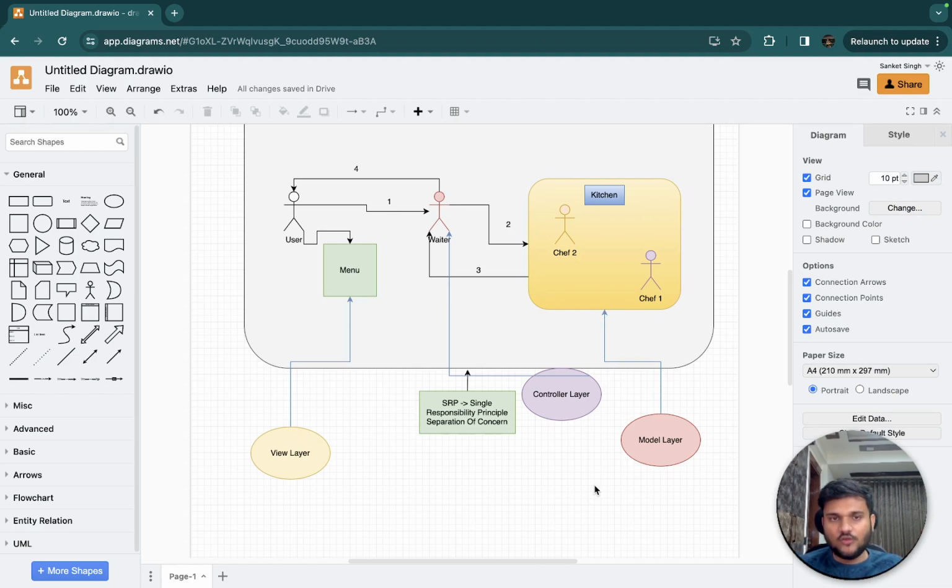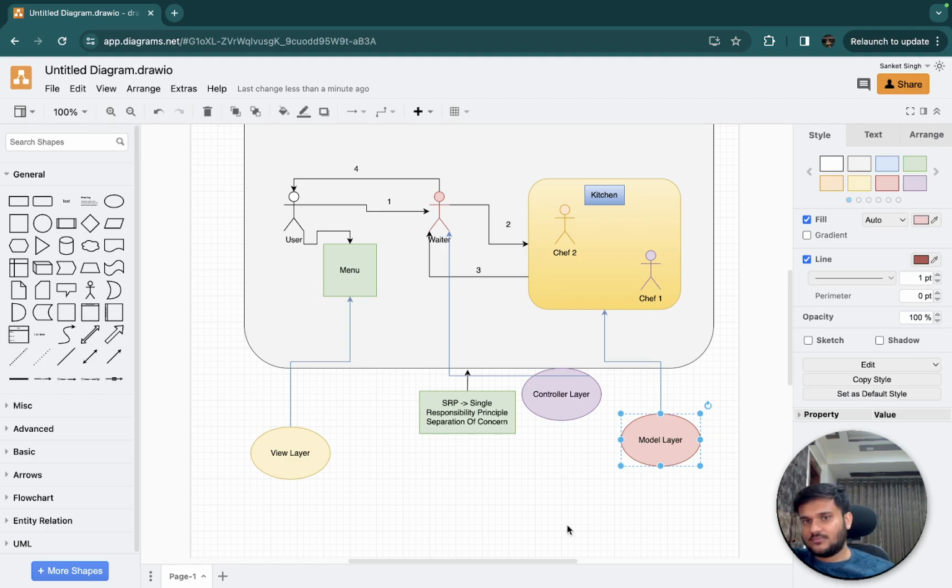There is a view layer on which the user interacts. When the user interacts, the first request comes to the controller. The only responsibility of the controller is to take the request from the user and take it to the business logic, that is the model layer, right? And when the model layer gives you the response back, then take it back to the user.